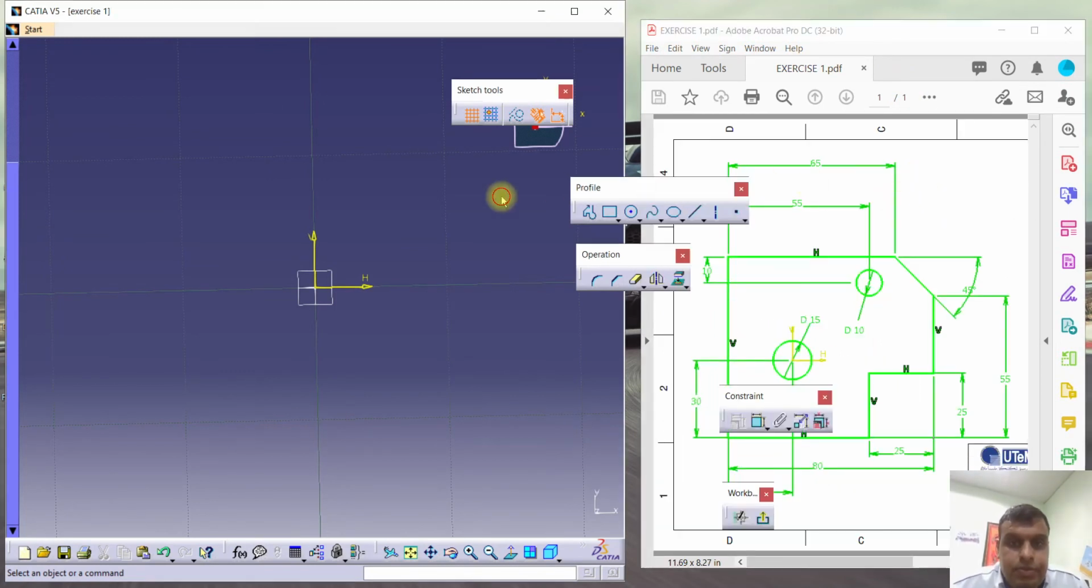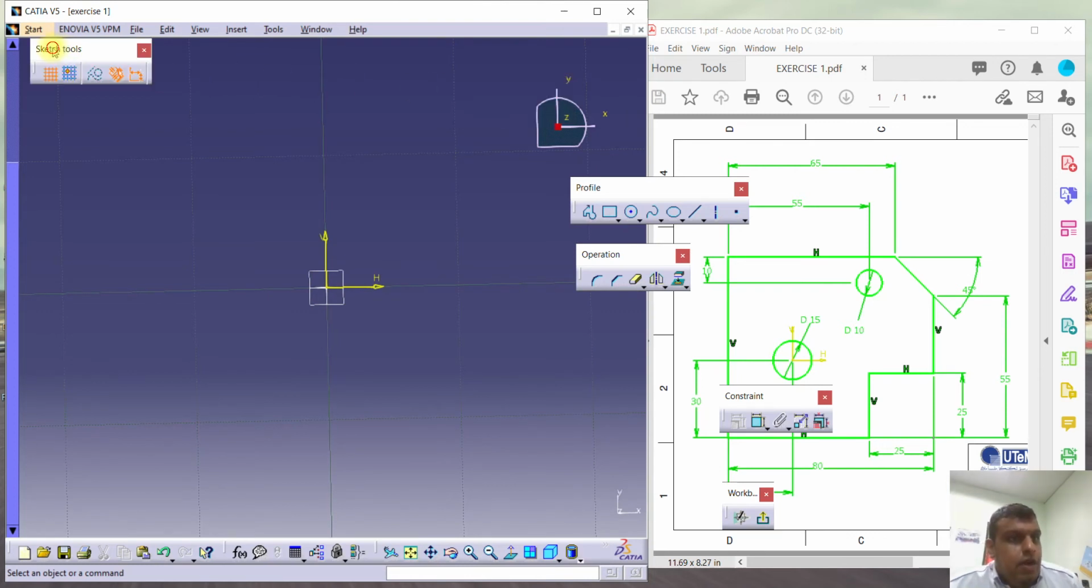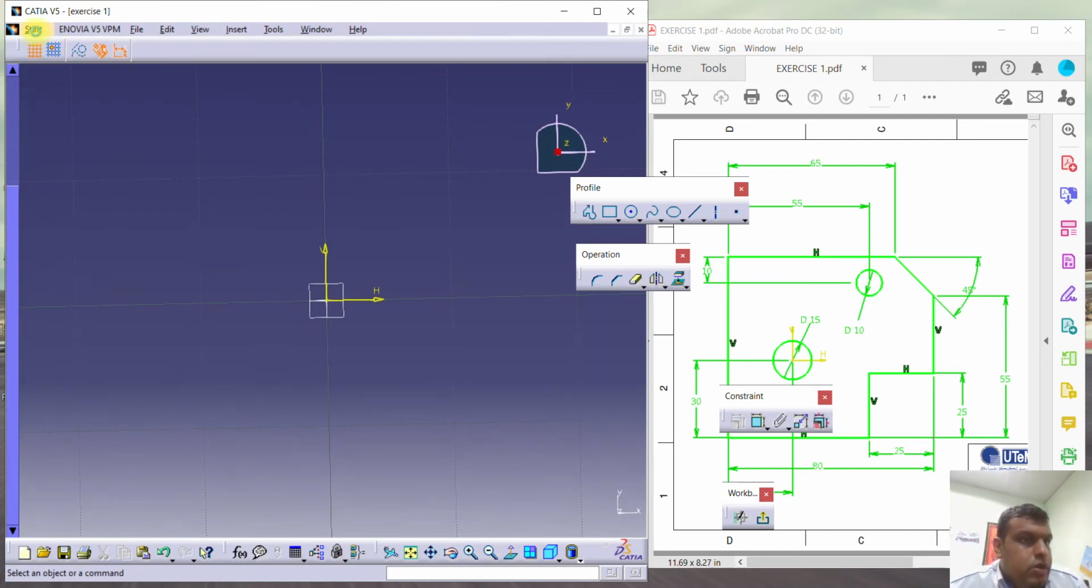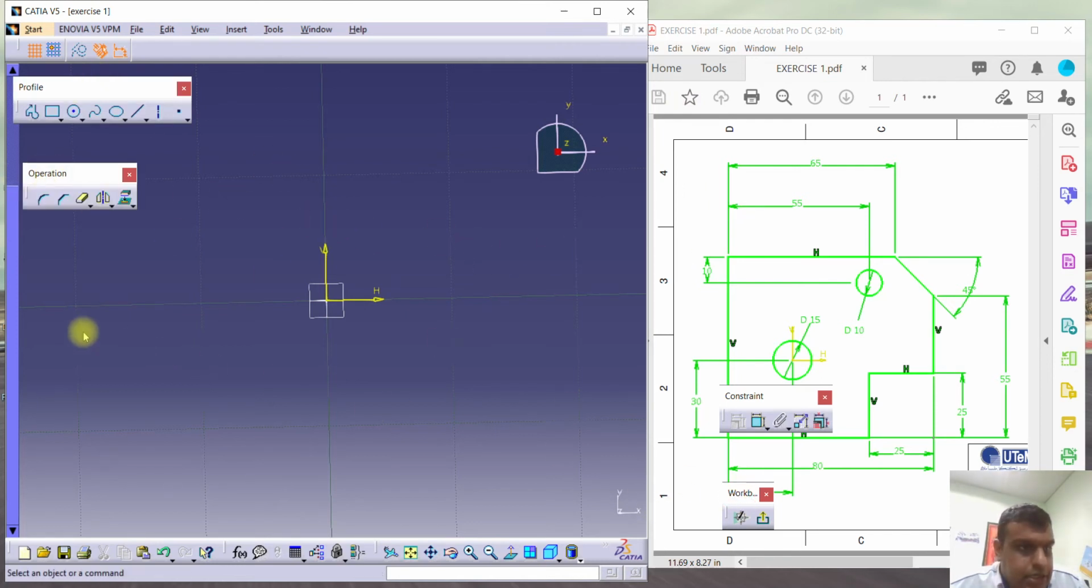I will rearrange all the commands. It is better to put your sketch tool at the left side, like this, at the sketch tool. Put it here, and then the profile to create, which is easy to demo. The operation I put at the left side, as in the workbench.